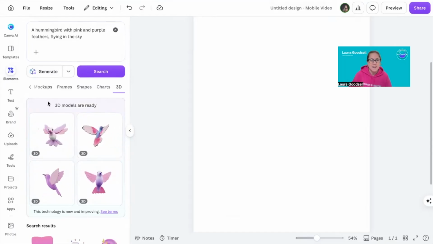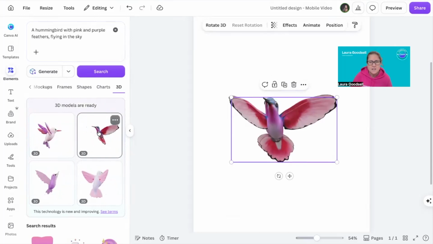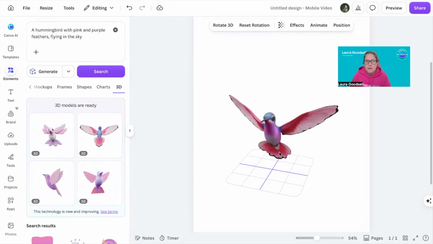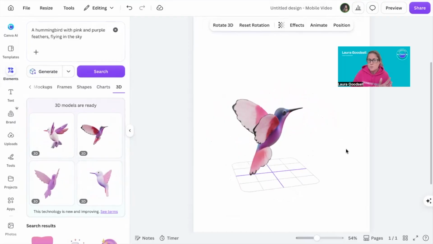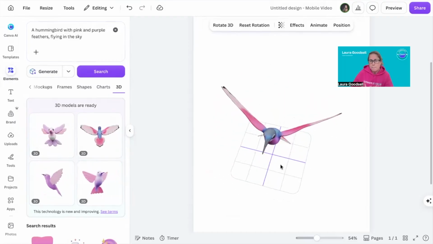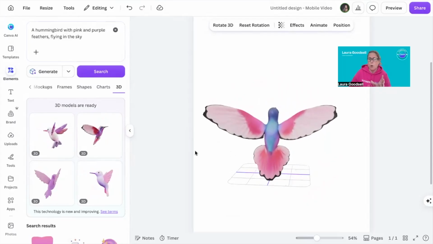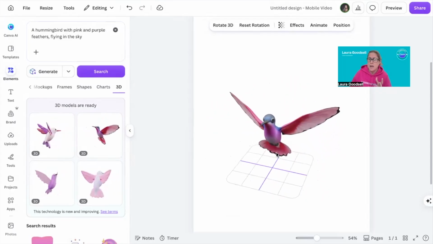I really like these. I actually like this one the most. I think he's got the most elegant hummingbird shape. So I'm going to select it, not twice. I have now got my 3D hummingbird. So as you may have guessed with 3D, I can actually move it around and change the direction of where I want my bird to be. So he could be doing anything I want.